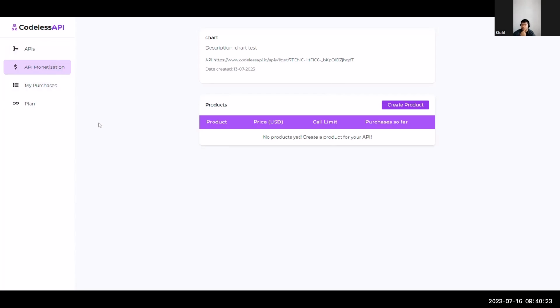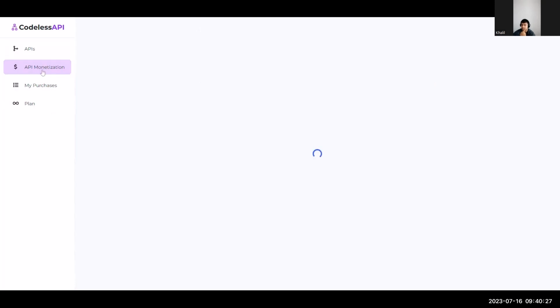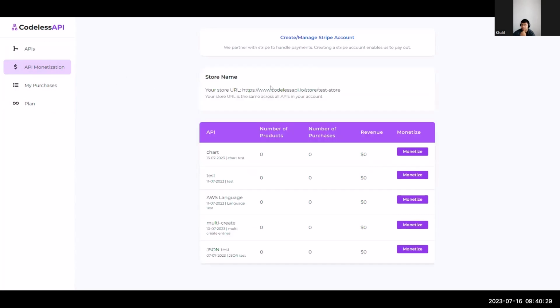But as of right now, if you want to monetize, you have to set up your store, and then you'd have to let people know that your store exists. They have to go into your store and buy your API. So there's no way for anyone to organically find your store. So I'd have to add that option.